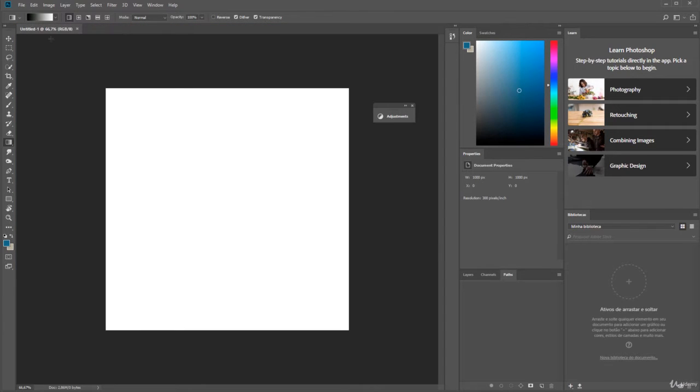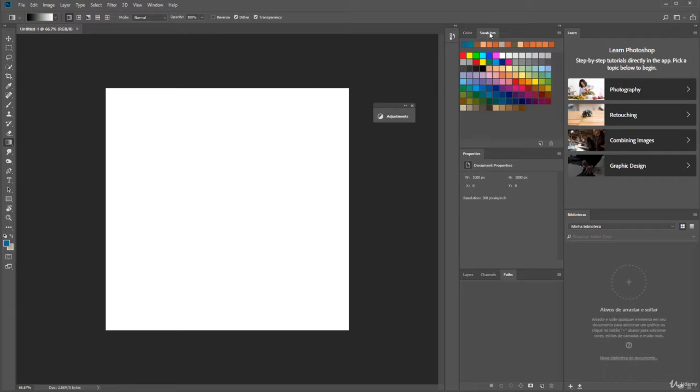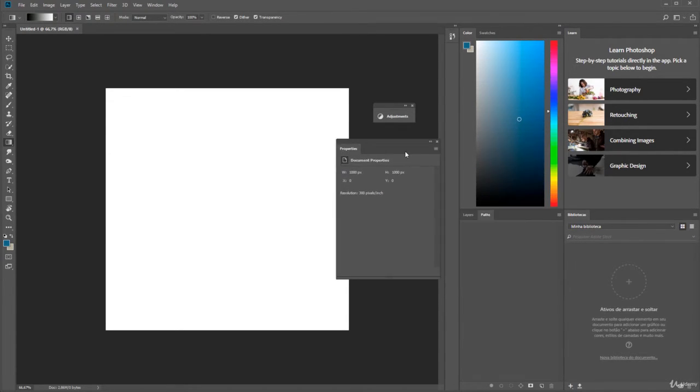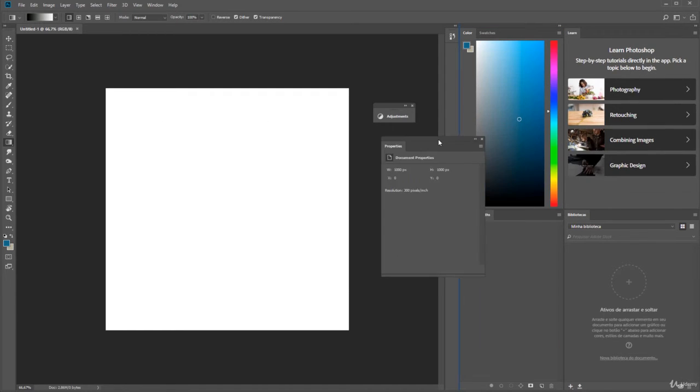So, as you can see, the Photoshop interface can be organized in many different ways. And, depending on the type of work you are doing in Photoshop, you will need specific panels and may not need the others. This ability to organize the panels and tools of Photoshop in a free way allows us to leave the interface with just what we need.